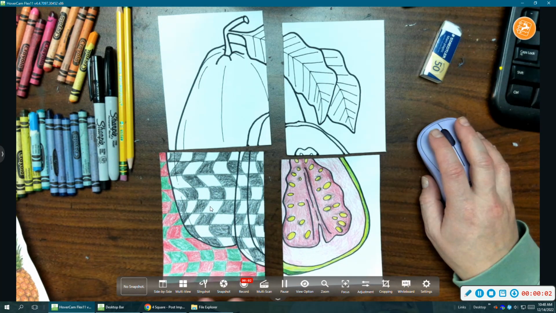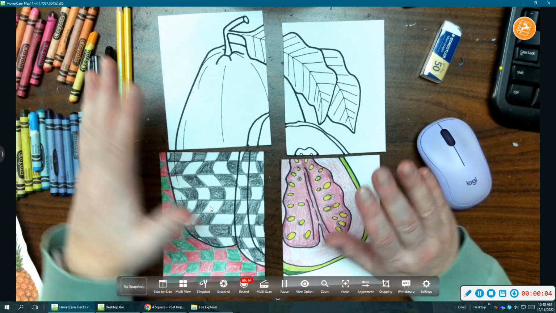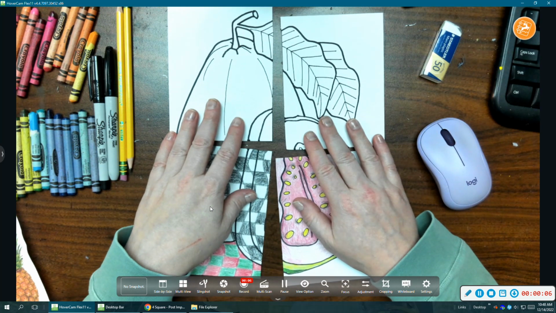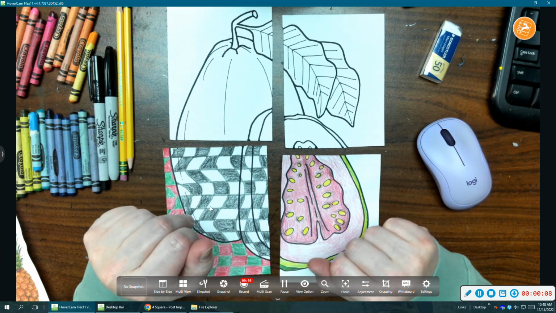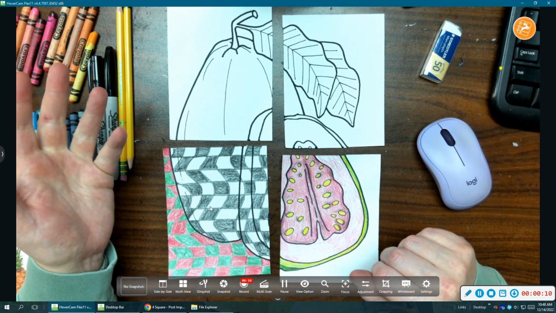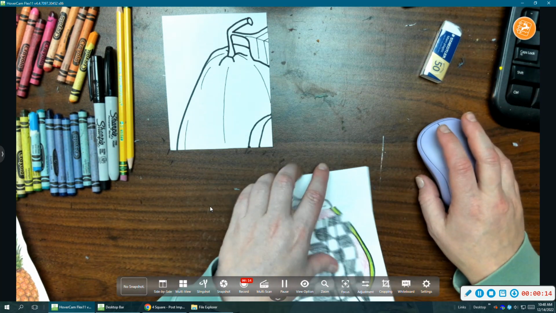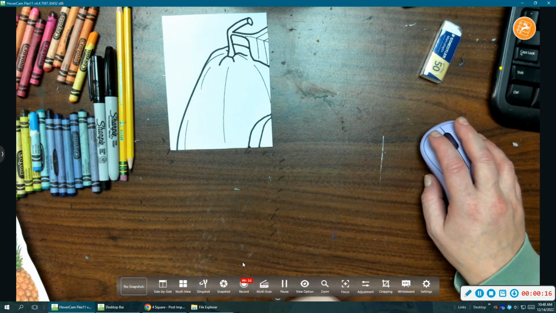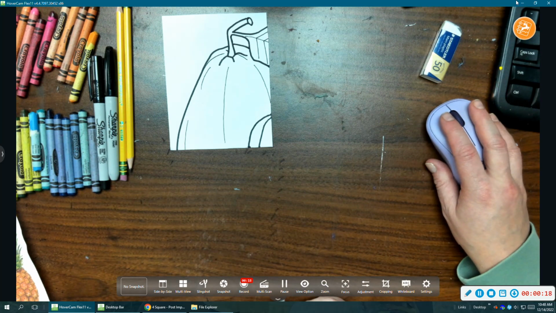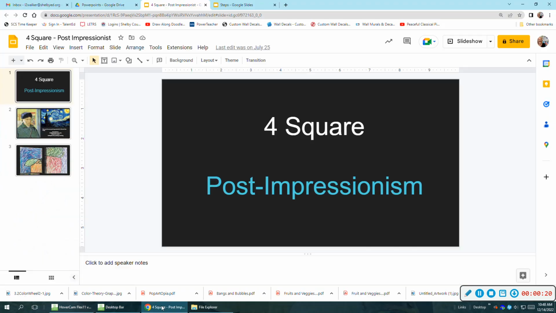Hey guys! All right, so we are going to be doing the third square of our lovely four square fruit. So I'm going to pick a square today. I'm thinking I'm going to work with this one. And now it's time for us to see what we are going to be doing. So let's go to our PowerPoint.